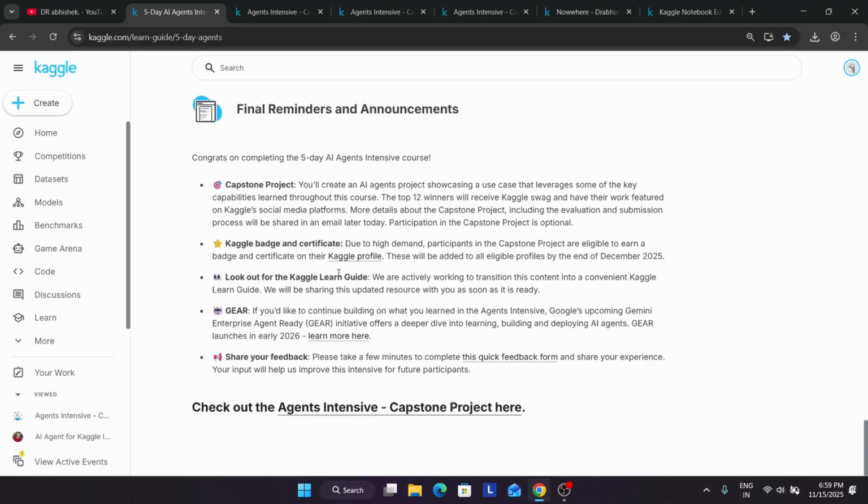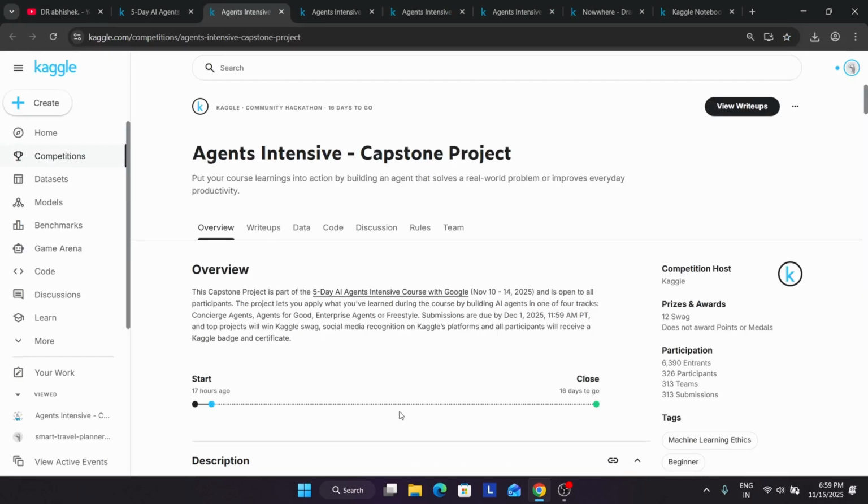Even if you don't complete the assignments, you will be able to get the certificate if you complete the Capstone project. So there is no issue. Regarding the swags, there is confusion. So the top winning team, top 3 people for all the 4 tracks will be getting the swags. And the rest, for the submission of the Capstone project, will be getting a Kaggle badge and certificate. So this is the main thing I wanted to share.